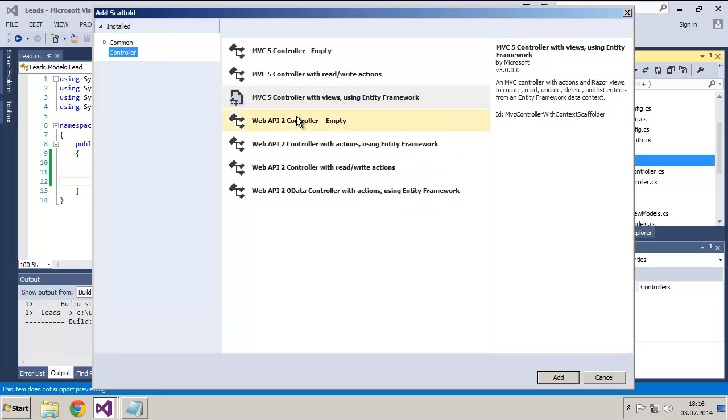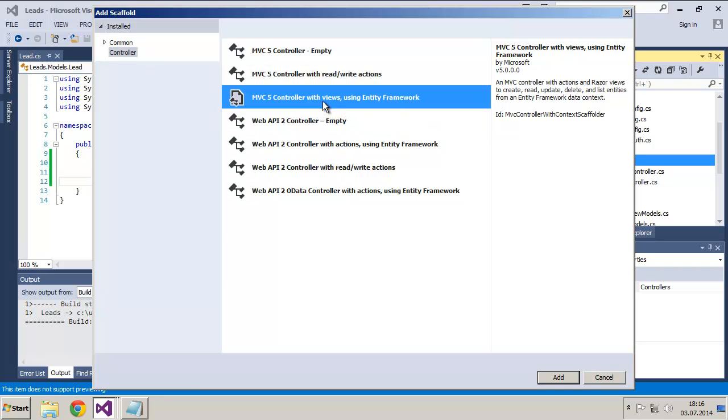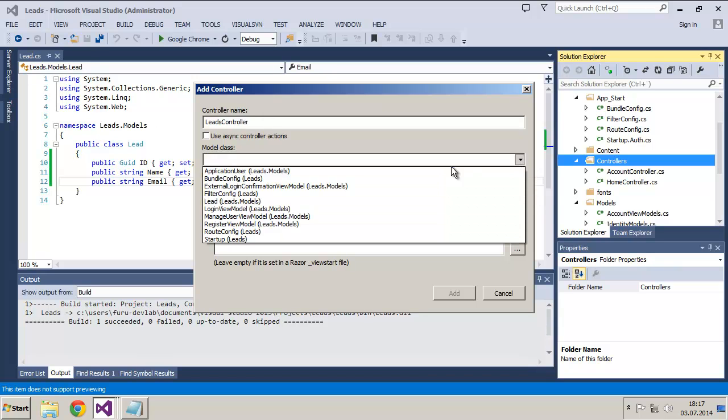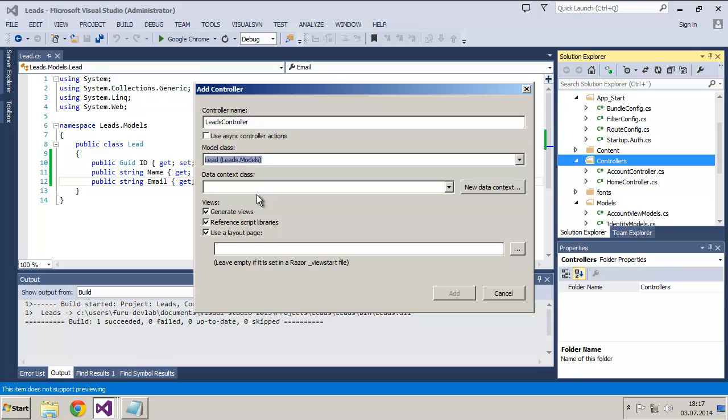These Web API ones are extremely cool if you want to have a data-driven application rather than actual web pages, for example if you're building a mobile app or something like that. Very cool, and I'll show you more about those later. But for now, I'm going to select the MVC controller with views using the Entity Framework. So I'll hit add, and let's call this LeadsController, right? Then I'm going to select a class that I'm going to be using. As I said, we created this Lead one, so I think that one makes sense.